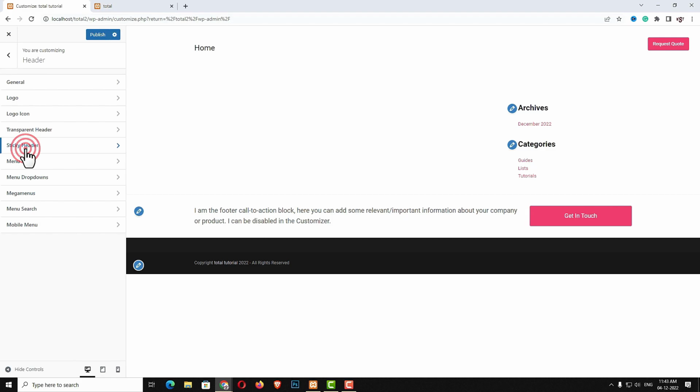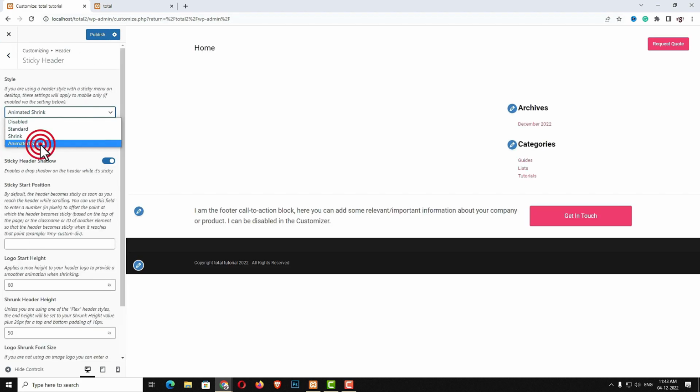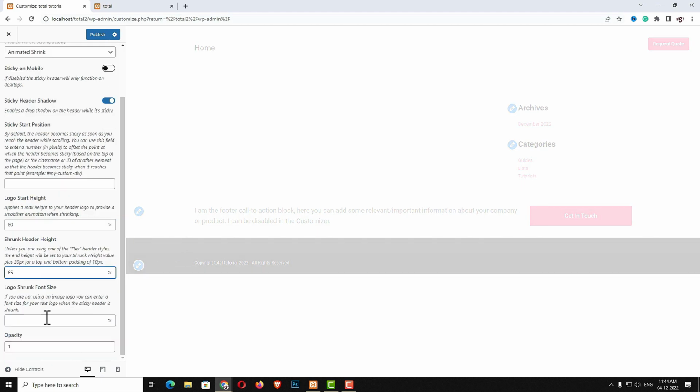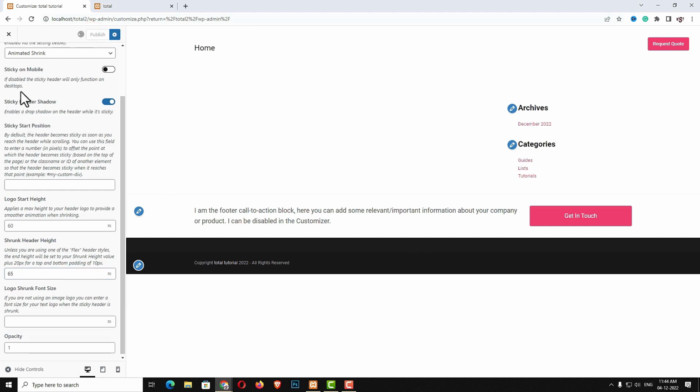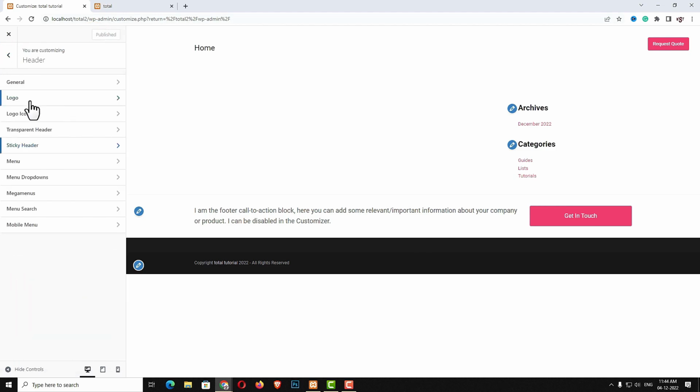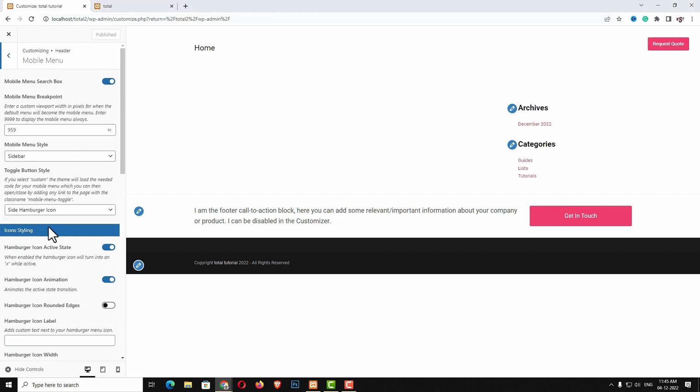Okay, after that, come back to the sticky header. From here, let me make it animate. Remaining everything I am keeping as it is. This one, let me make it 65. Opacity I am keeping 1 only. Yeah, it's done. Click on the Publish option, scroll up, come back here. Remaining here I am keeping everything as it is. Directly come back to the mobile menu. For the mobile menu, you can choose sidebar or drop down. Suppose I am making it drop down.